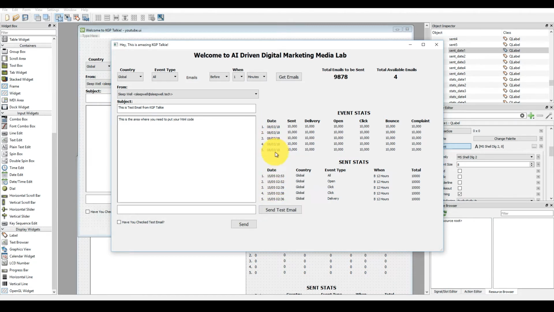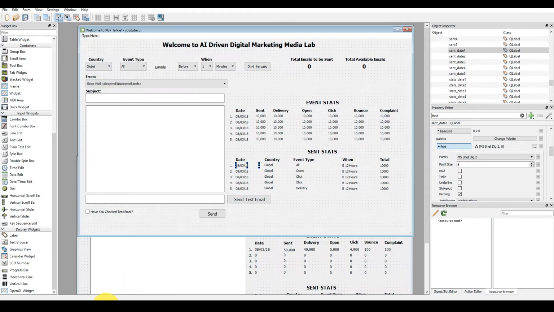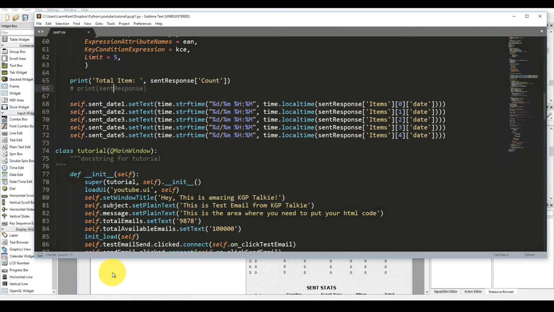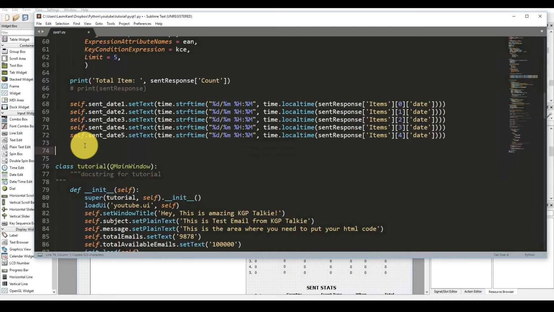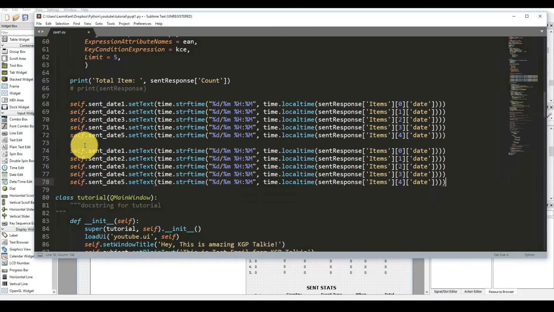Now let's change this date as well. So for that, what we need to do, we need to copy it. So just copy it and paste it one more time. Paste it.